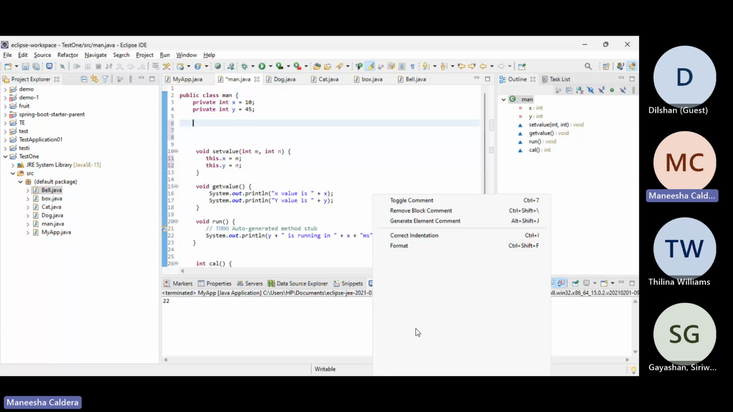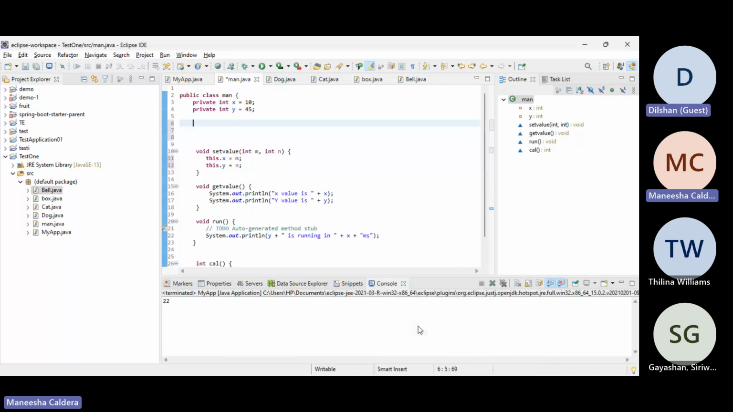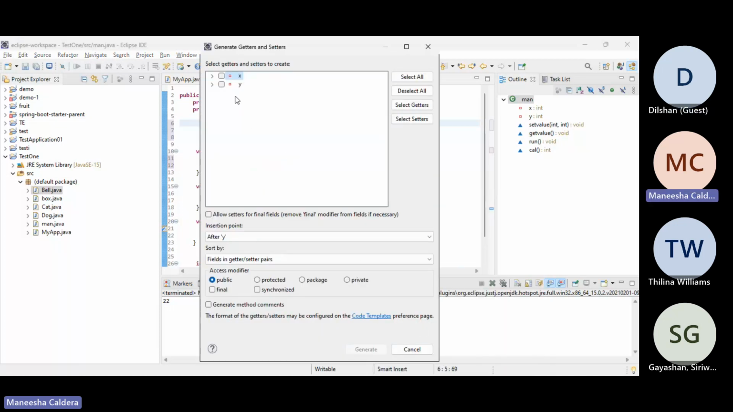You can. All right. Now, here, source, generate getters and setters. Seems something familiar for me. Okay, we'll see what that is. They allow us to select the variables that you want to create getters and setters for. If you want, you can select manually, or else if you are really lazy, you can click select all.